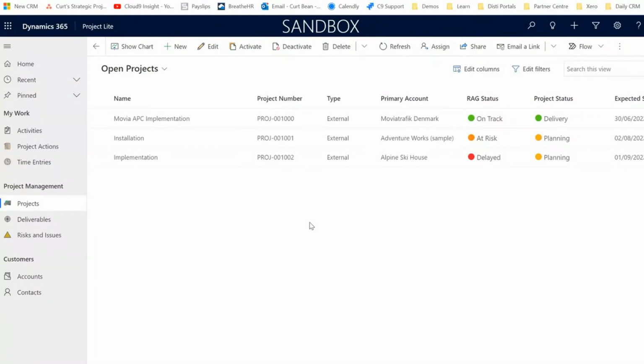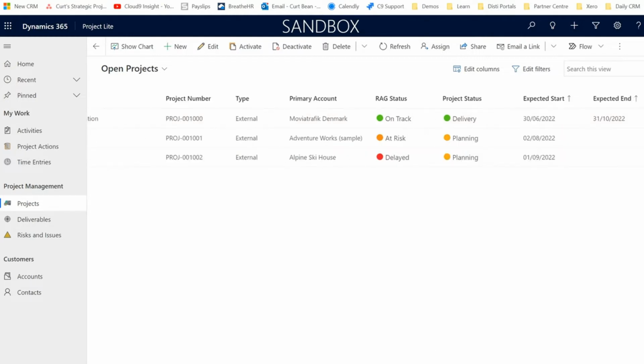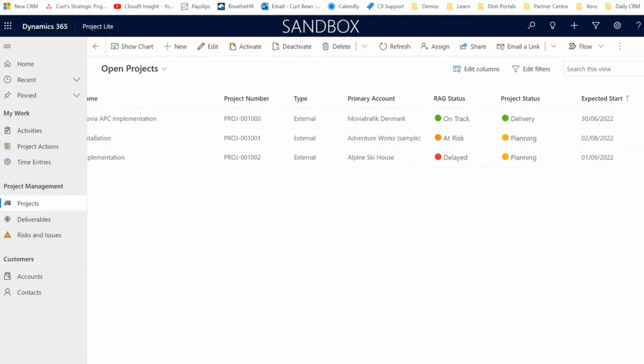Dynamics 365 Project Lite is a Dynamics-based app that extends the sales process to provide project management and tracking without the need for integration or another solution. A project can be created from scratch or can also be linked to an opportunity win as part of Dynamics 365 Sales. The manager has a simple overview of all projects, including RAG statuses, project stages, and any other information that they would like to see.